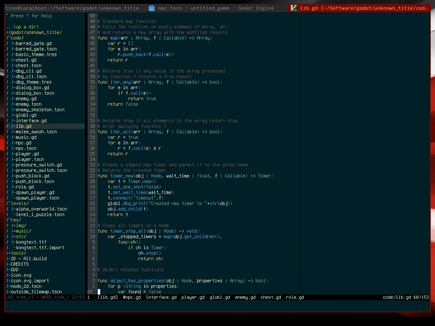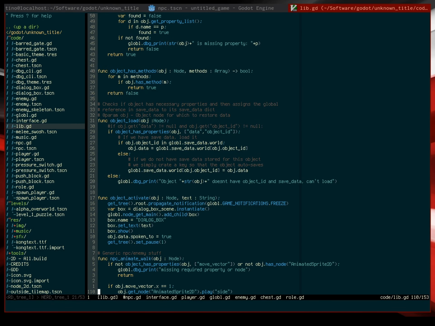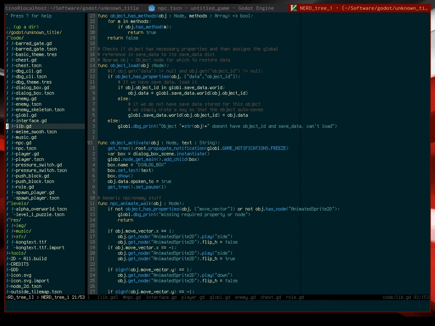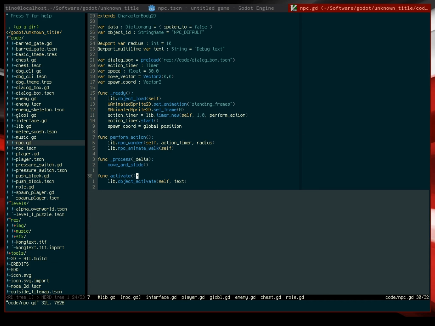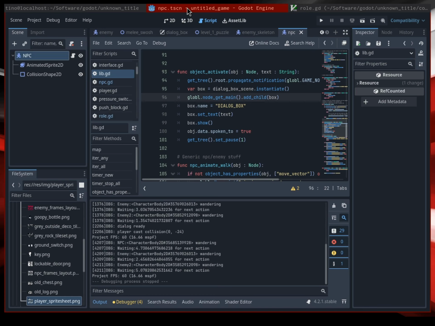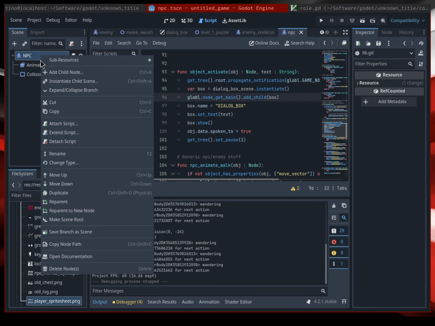And because I decided to follow a writing convention in my code, I know that any object can now activate a dialog box. No setup, no nodes, no connections, no coupling, nothing. So I only basically made the roles to show you how you could make this if you wanted to with pure code.